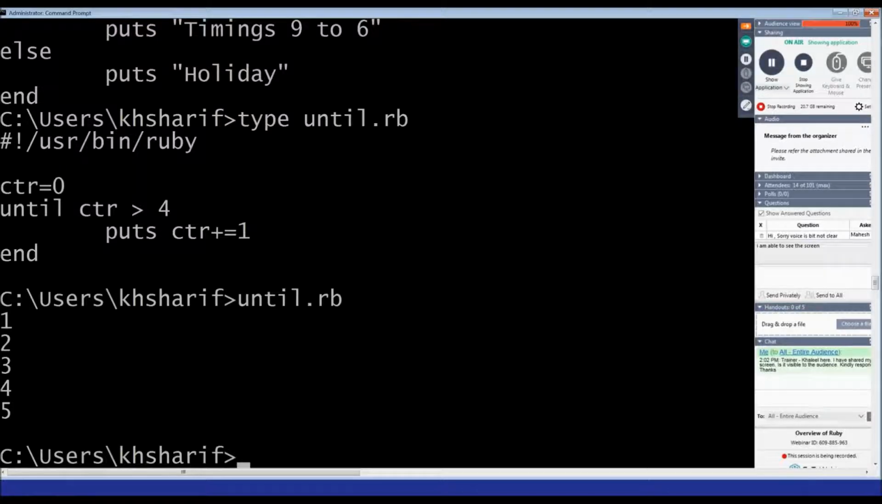So here is what it is executing it as. We have given CTR is equal to 0 until CTR is greater than 4. Until CTR is greater than 4, meaning as long as CTR is less than 4. When it becomes greater than 4, you don't want to continue.